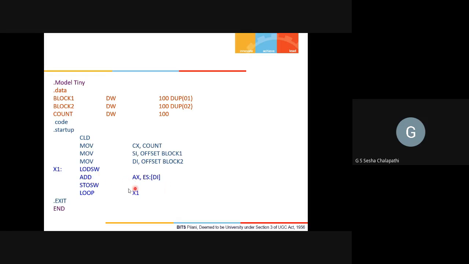And then what I will say, ADD AX comma ES colon DI brackets. Now this segment override is not so much essential here because you are using model tiny only. However, it is okay, it's like you can say safe side. So you have ADD AX, ES:[DI], and then you say STOSW. What does STOSW do?